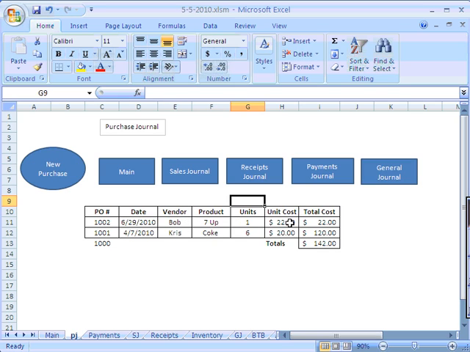The unit cost is how much one unit of 7-Up costs, or how much one unit of Coke costs. And then the total cost is simply the units multiplied by the unit cost. So what was the total price of that transaction, okay? Different prices for different goods and different quantities of goods. And then the sum equation down here is simply telling me, in the year so far, how much have I bought? How much have I spent this year buying goods? Okay.